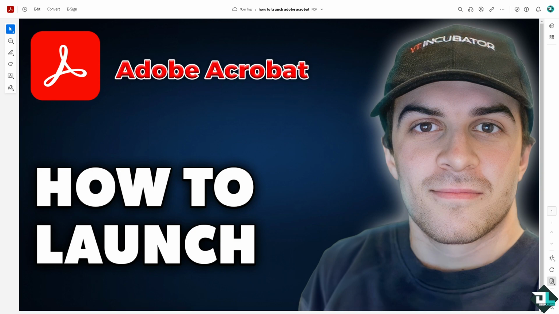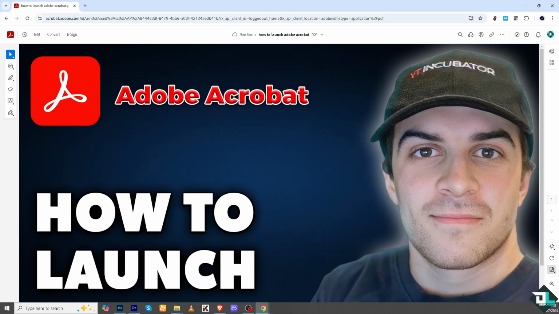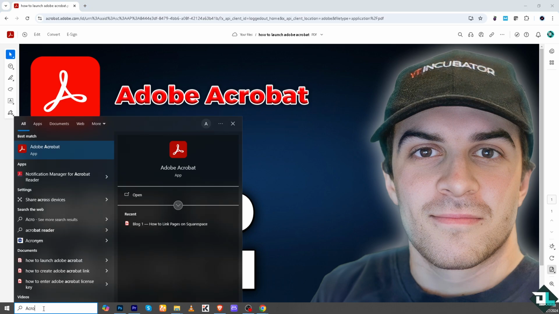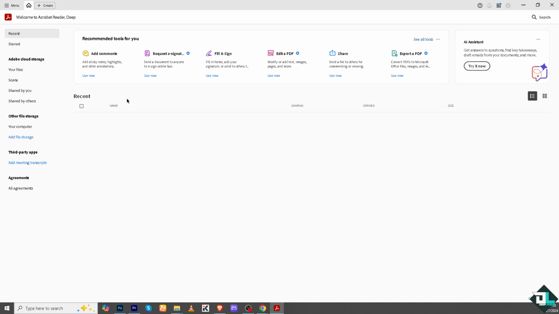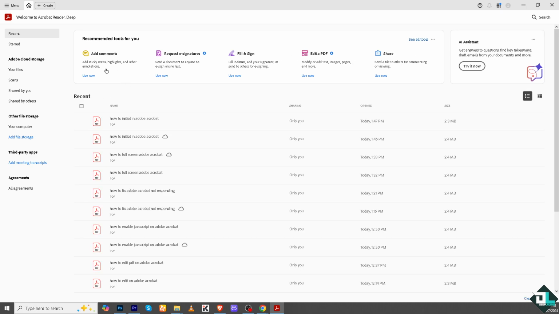Now we're going to launch Adobe Acrobat on the desktop or your computer. For us to be able to do that, I want you to go to the start menu, click the start button, the Windows logo in the bottom left corner of your screen. Now if you want, just type here to search and type in Acrobat. You see that? And all I have to do is click on the app. It will launch easily from here.